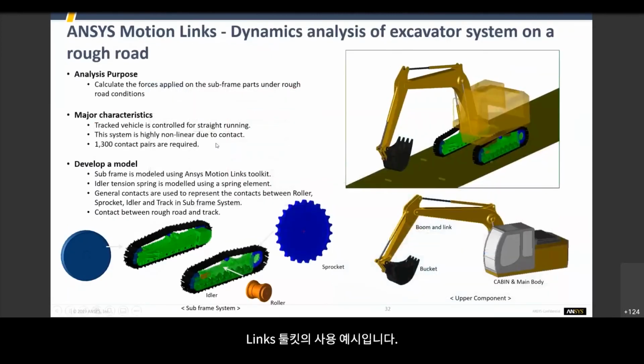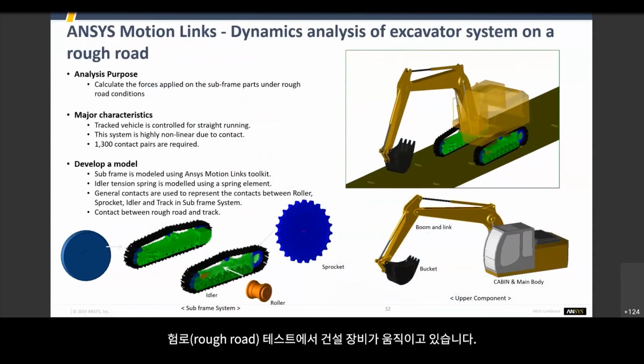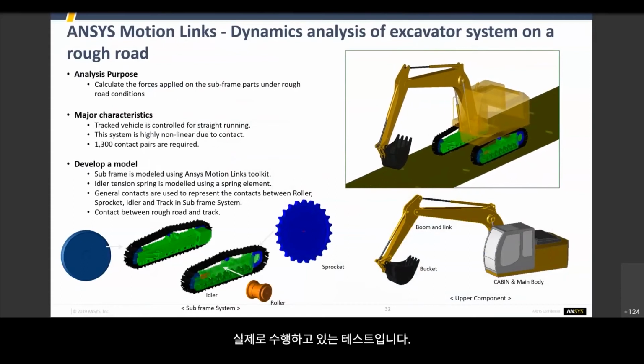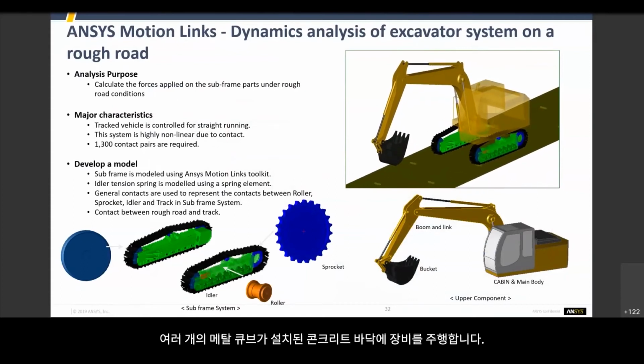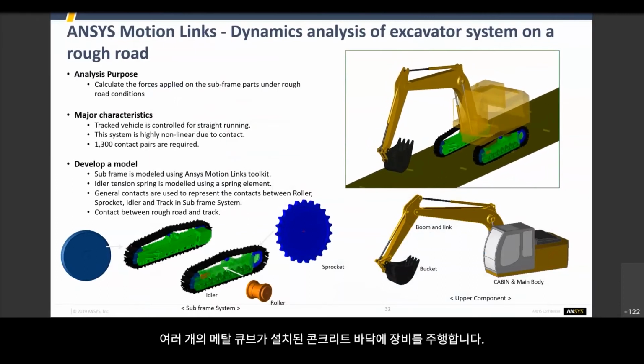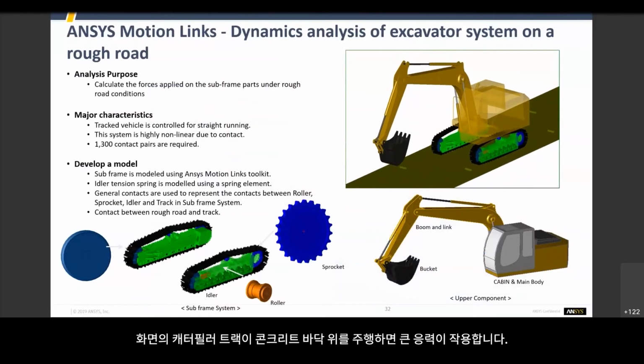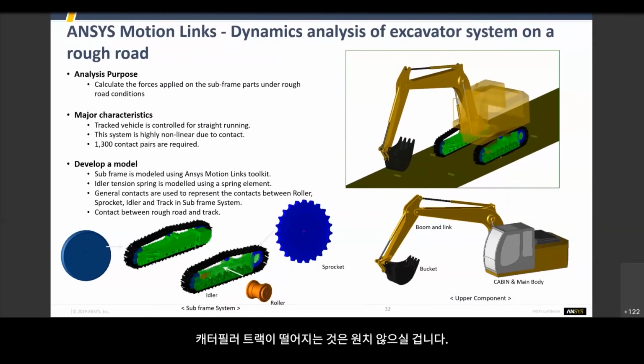So to see an example of that links toolkit in use. So here a piece of construction equipment moving along what's known as a rough road test. So this is a real physical test that is carried out on bits of equipment like this, where they drive them along a concrete road with a series of effectively rigid metal cubes or rectangles embedded into the surface. And as the vehicle drives over them, obviously large stresses are imparted on the caterpillar track system. And what you really don't want is those caterpillar tracks to shed or to come off.